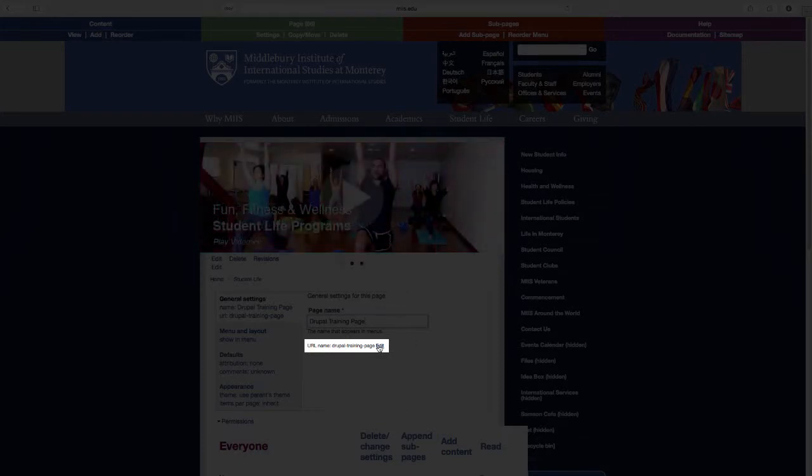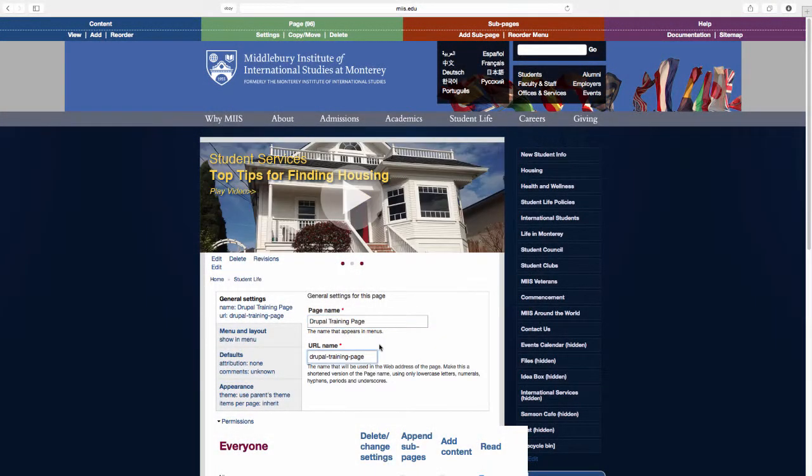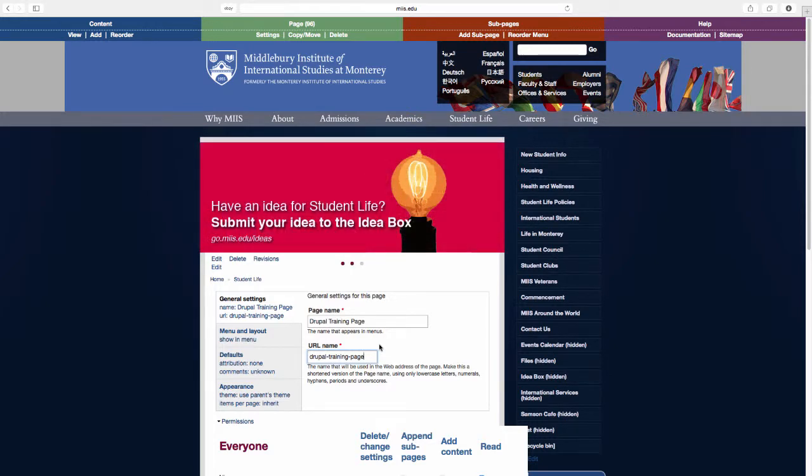You can edit the URL by selecting Edit to the right of the URL. Edit this as needed to ensure that the URL is concise. Ideally, URLs should have 1 to 2 words, so Drupal training page can be shortened to Drupal.